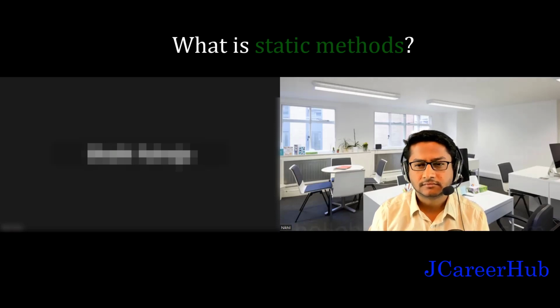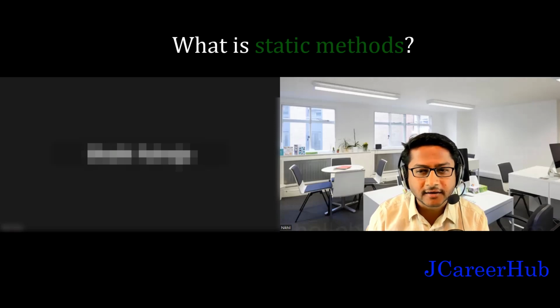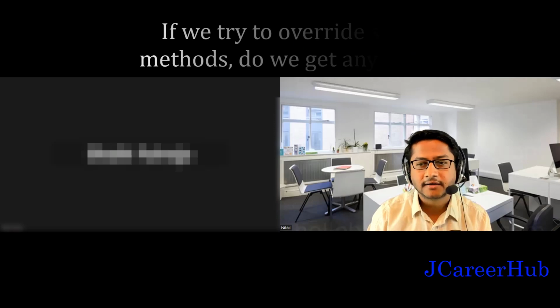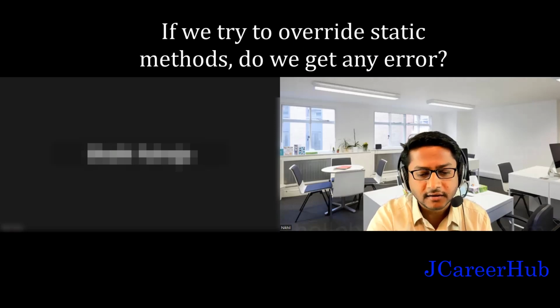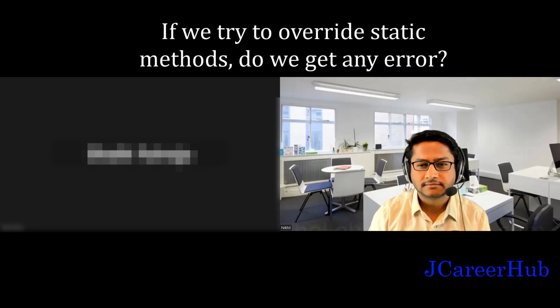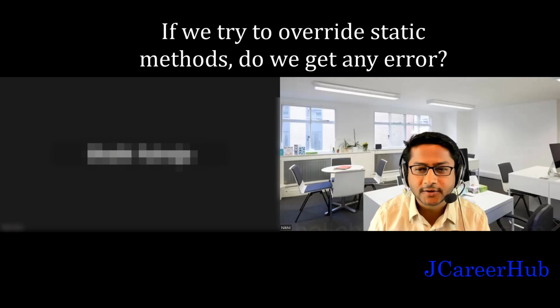By declaring a method static, we cannot override it. When we try to override, it is known as method shadowing. Are we getting any error when we override static methods? Yes, sir. The compiler will show an error that we cannot override static methods. Okay, are you sure on this? Yes, sir.